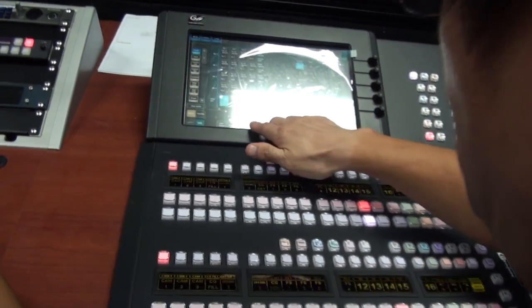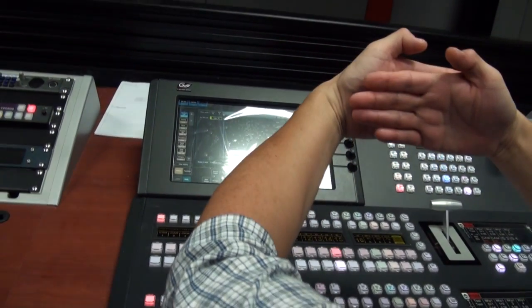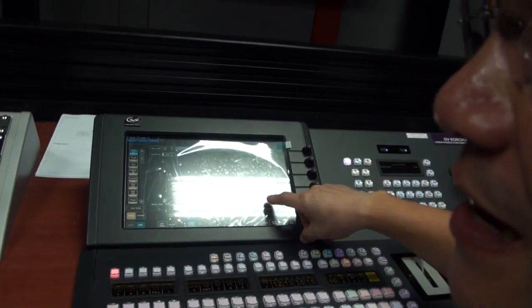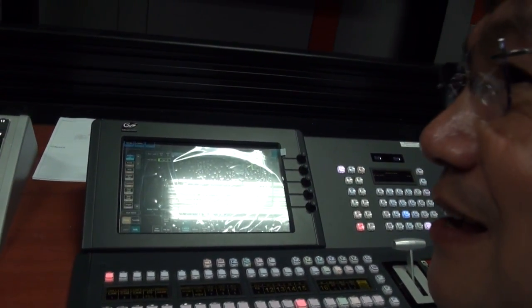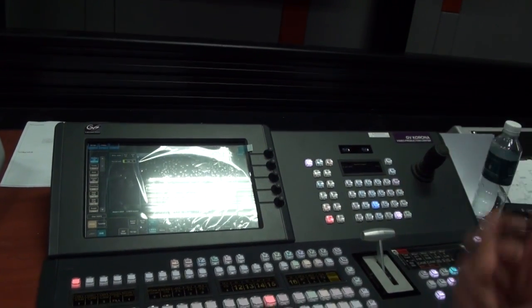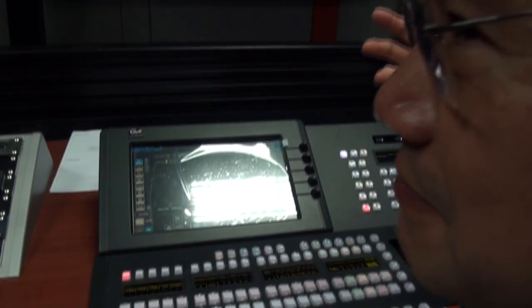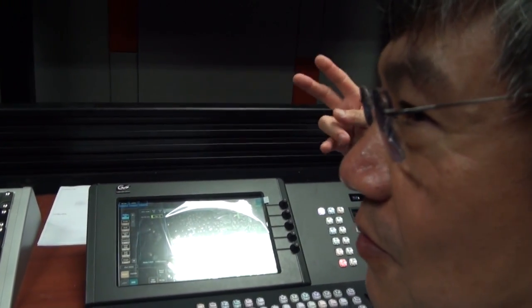Now I need to go back here, because this one is key 1. Now I need to modify key 2. I says modify. Modify. Okay. So now key 2 is on top. So the next step now is to zoom key 2.